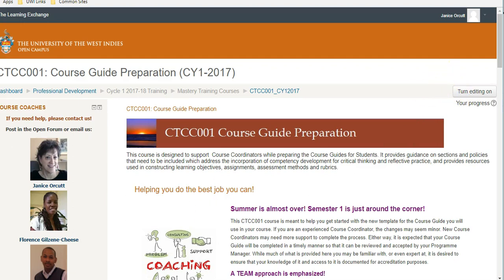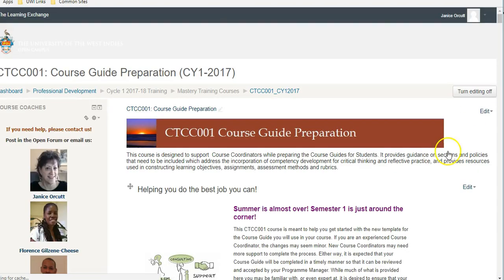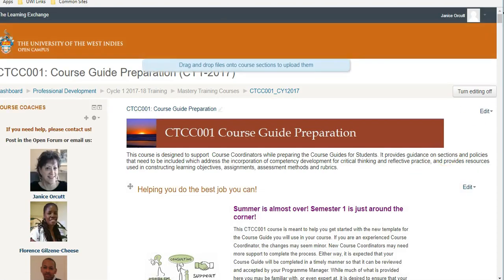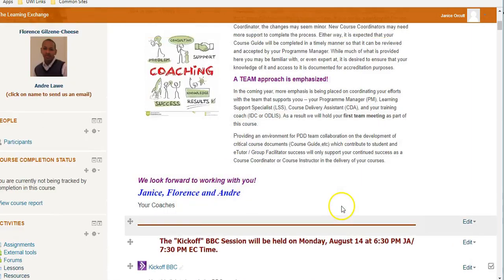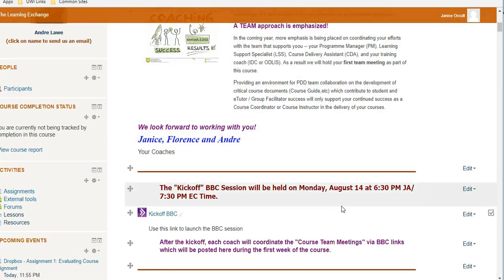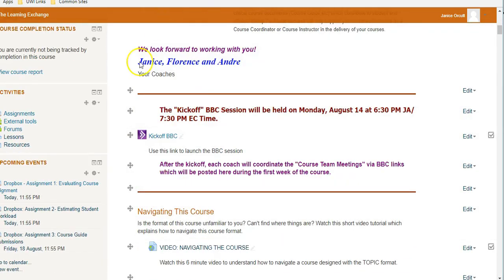The first step is to ensure you have access to the editing tools in Moodle. This is done by turning editing on by clicking on the button at the top right corner of your course page. The next step will be to identify where in the course you will want the BBC link to appear. Typically, courses add this link to the header section of the course, as I have done here.